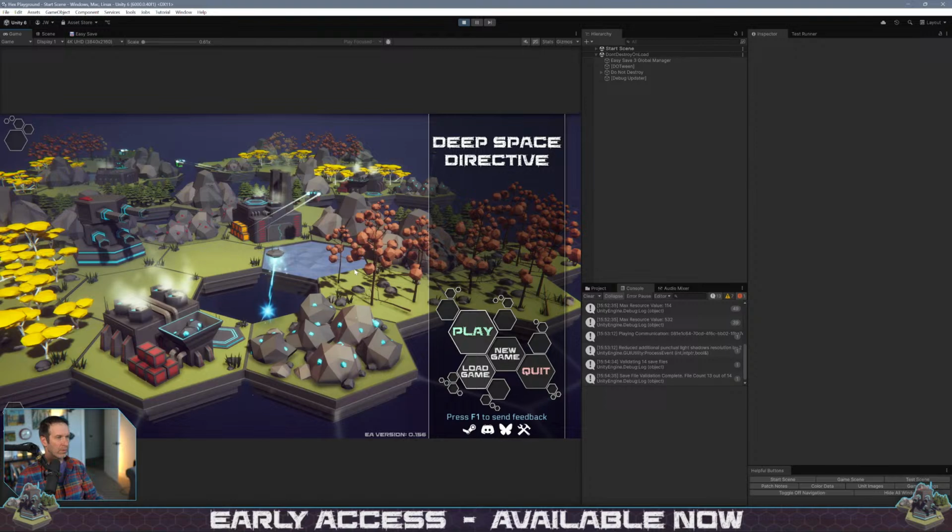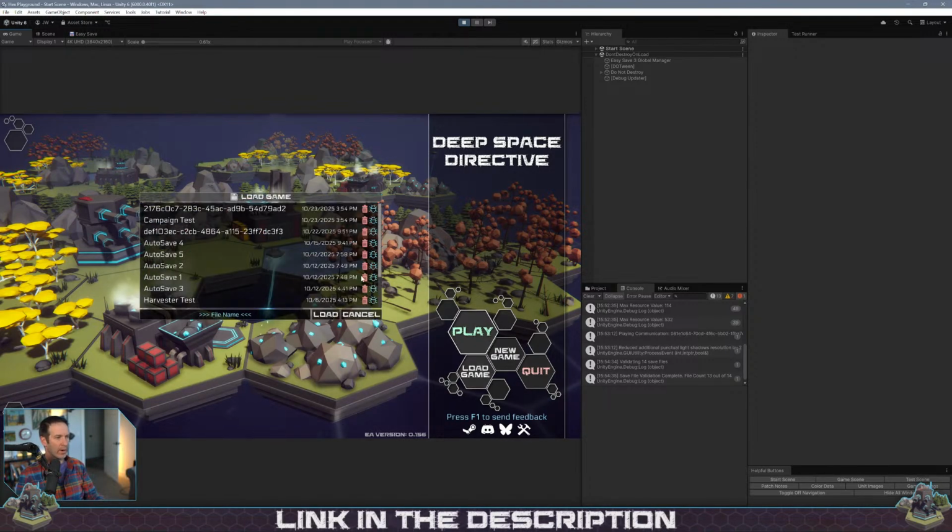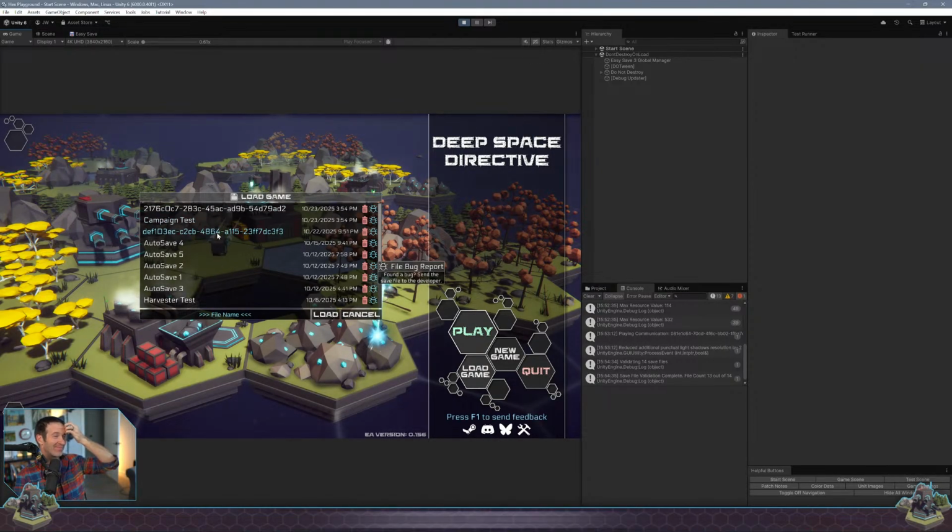The loading and saving of scene loading is going to have to get another pass. I don't like this too. So the colonies now get saved with these GUIDs, and they're going to have to hide those from this load save menu.